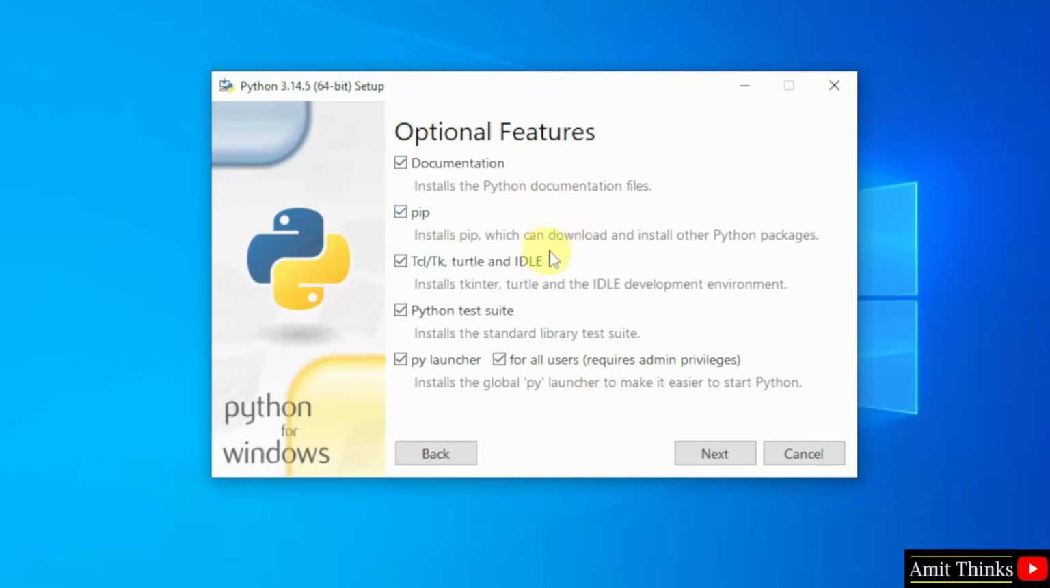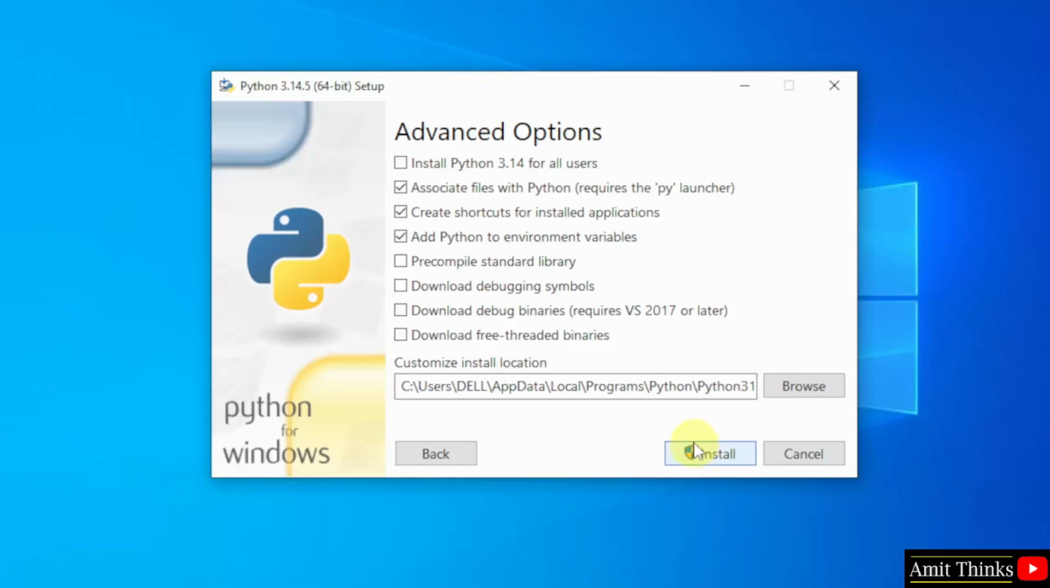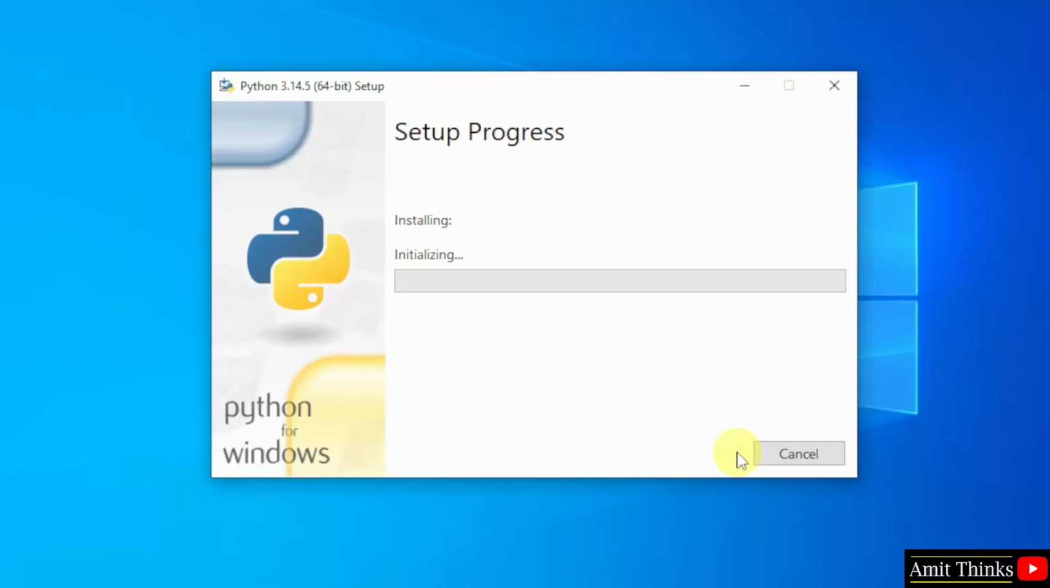It will install pip, which is a package manager to download, install and manage Python packages and libraries. It will also install IDLE, which is an IDE to run Python programs. Keep it as it is and click next. Advanced options are visible. Select install Python for all users. Python will get installed in the following location. Click install.